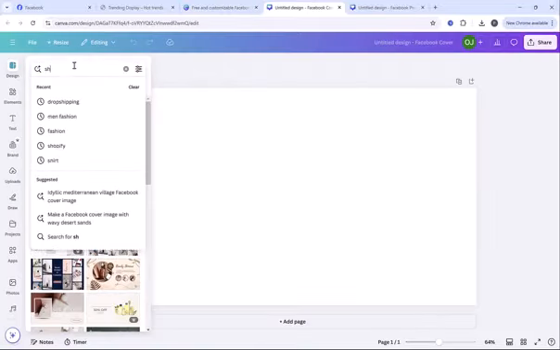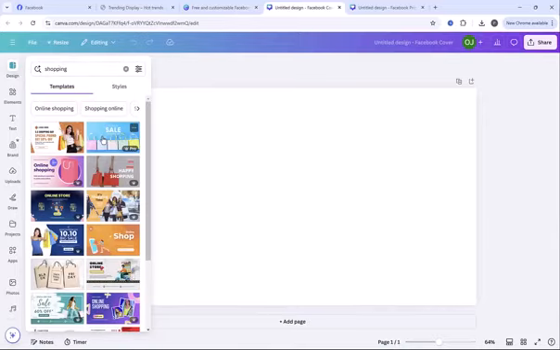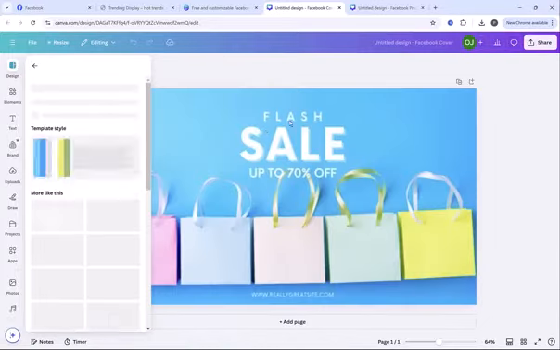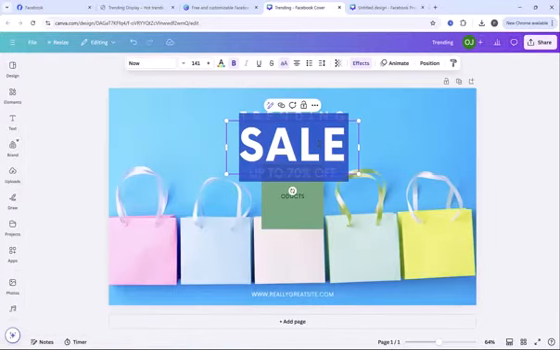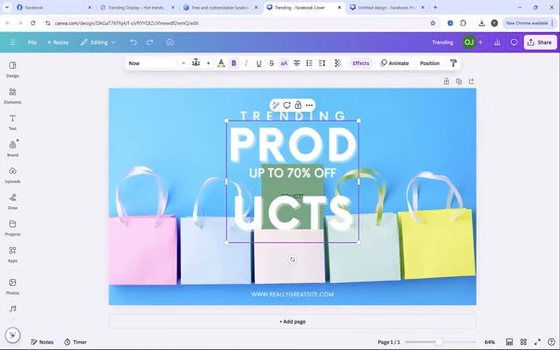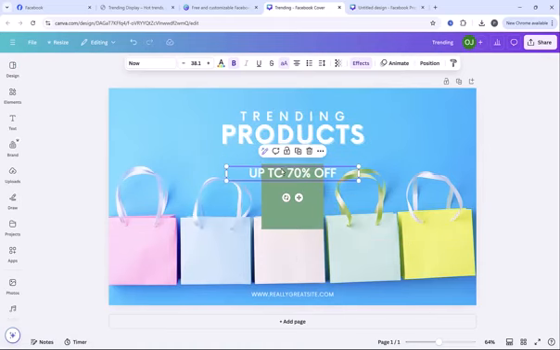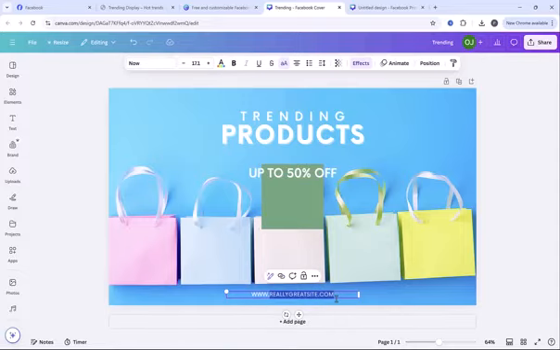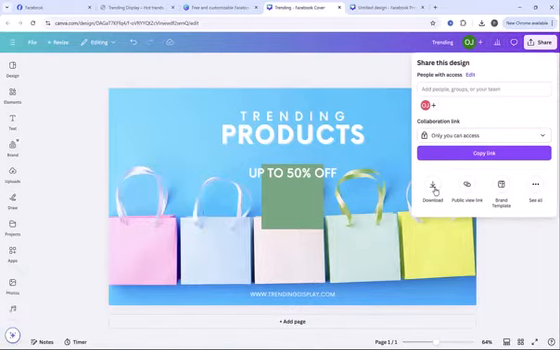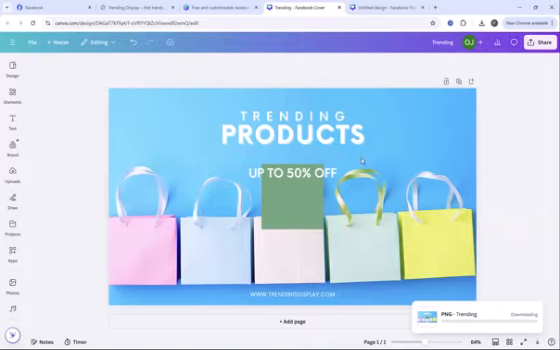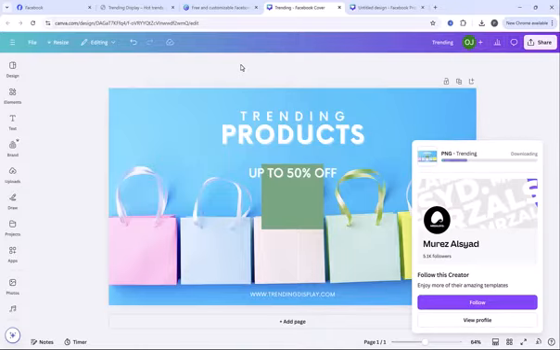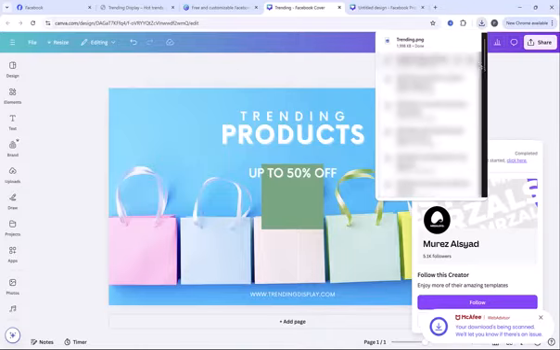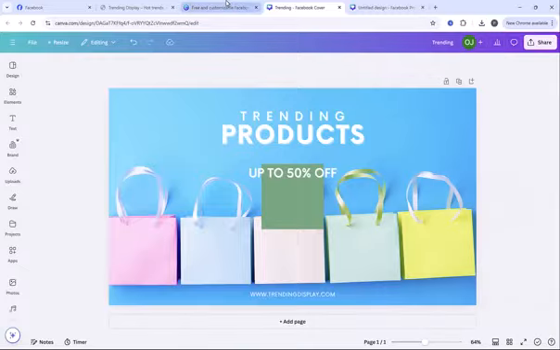I'm gonna search for templates related to shopping. Let me choose this one for example. I'm gonna edit the text here to trending products. And change 70% to 50%, while it depends on how much discount you are offering in your store. And then insert the domain name down here. After that, download it in PNG format. Just to mention that these designs are entirely based on your preferences, I'm simply providing a guide to come up with your own design. Now let's go back to Facebook page.